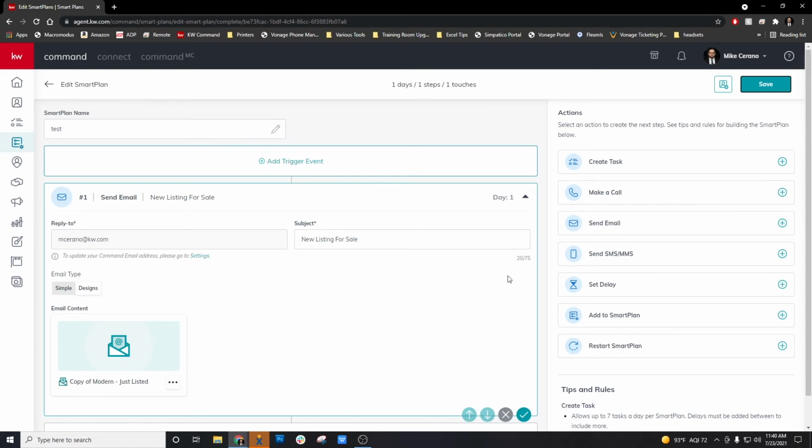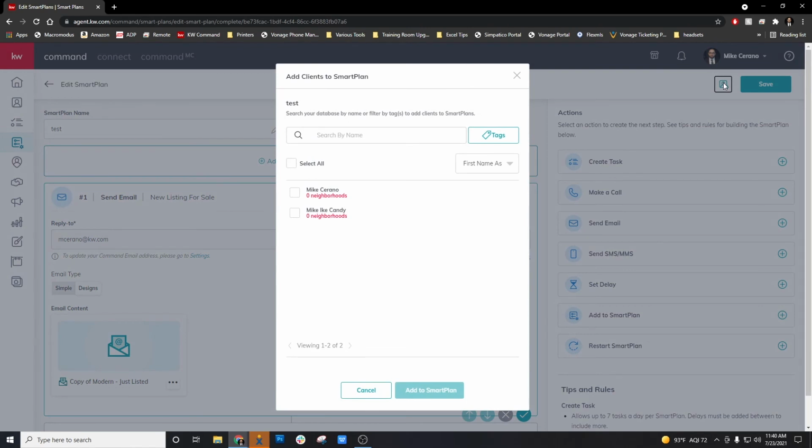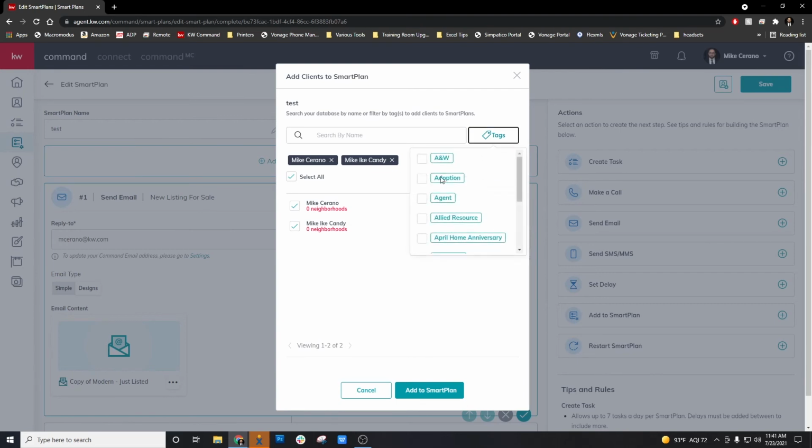But if you're just going to send this one email, then we're at this point to send this out. So from here, I can click on the button right up here next to save, and this will allow you to see all the contacts that you have and select the ones that you want to receive this email. I only have 2 people here, but if I had a few hundred or a few thousand, I can even search by name, or use the different tags here to send it to specific tags.